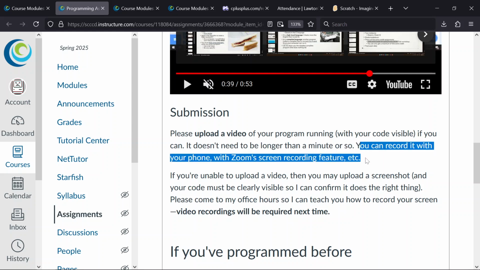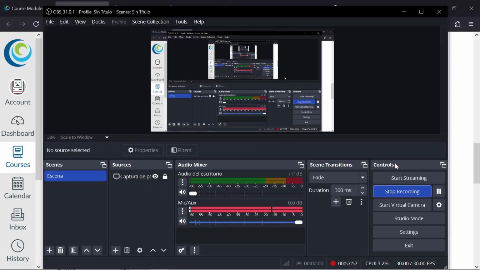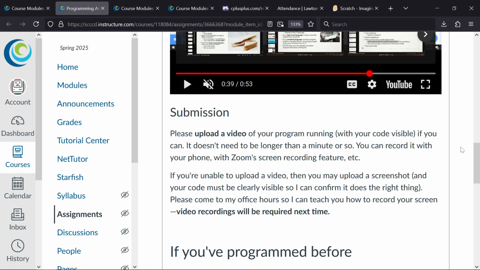You can record it in any way that you would like. I can help you if you're having trouble. I prefer this program called OBS, but you probably already have Zoom on your computers at home, and that will record for you. You can also record it on your phone if you need to, though. But ask me if you have any questions about that. I can help you. And from now on, videos will be required.